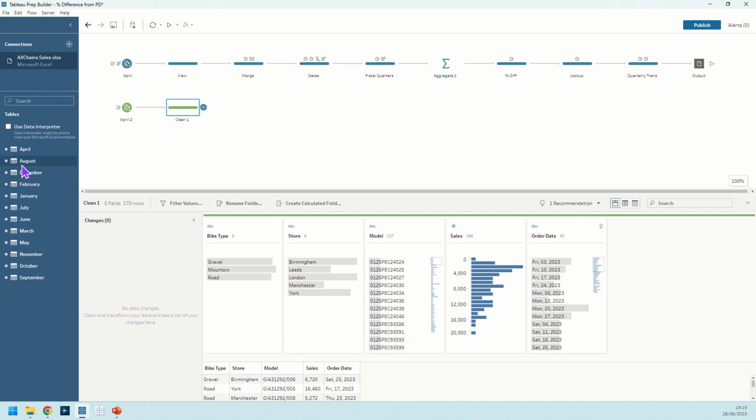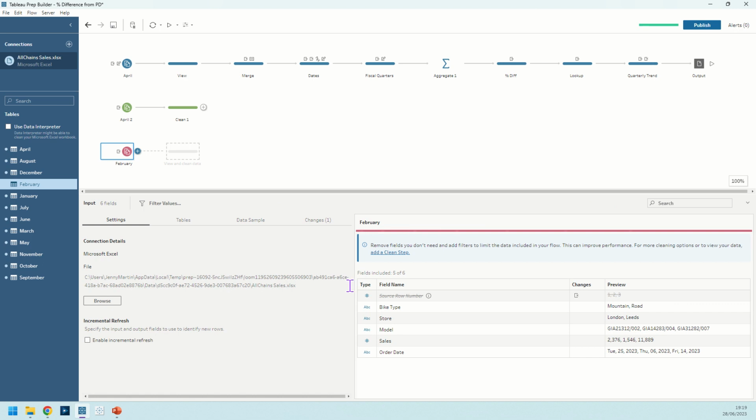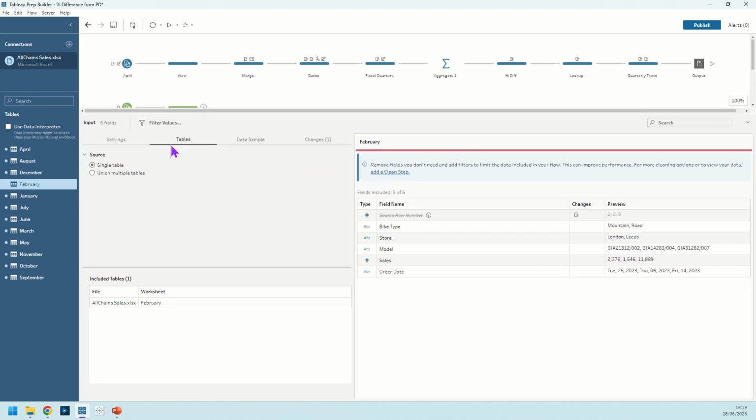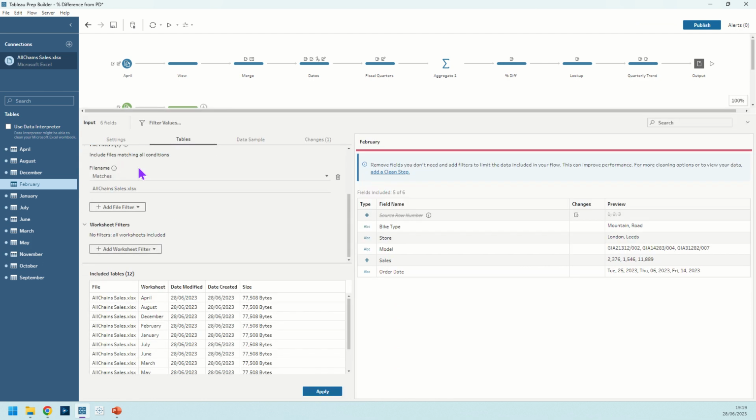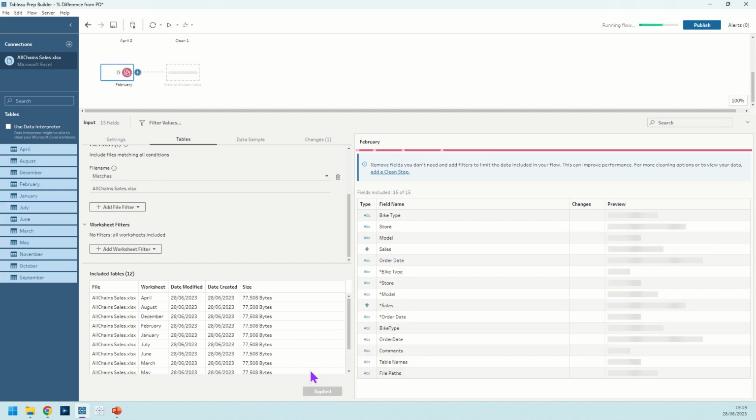So we can just check another random file. So let's check February, for example, and it looks like it's got the same field names, so we can go ahead and do that wildcard union. So to set that up, we can just go to tables in the input step and say union multiple tables, and you can see that it's got those 12 tables here, so all of the months of the year. And when we hit apply, then all of the tables that get included are highlighted over on the left hand side, and we just get 2 new fields called table names and file paths.